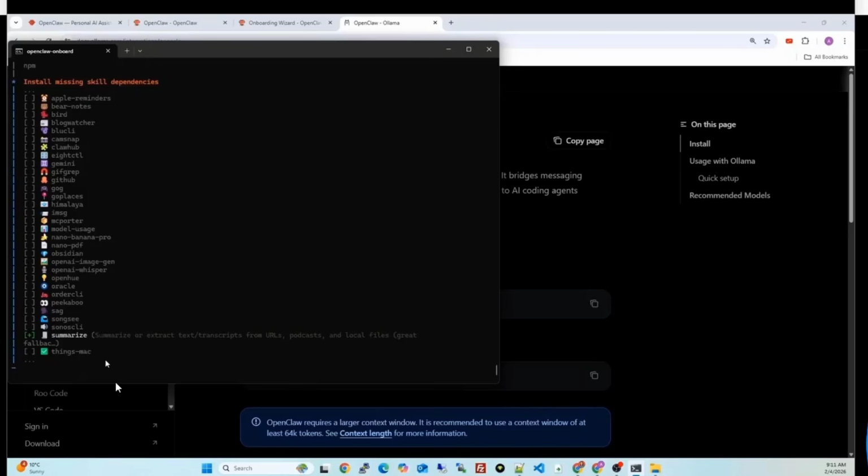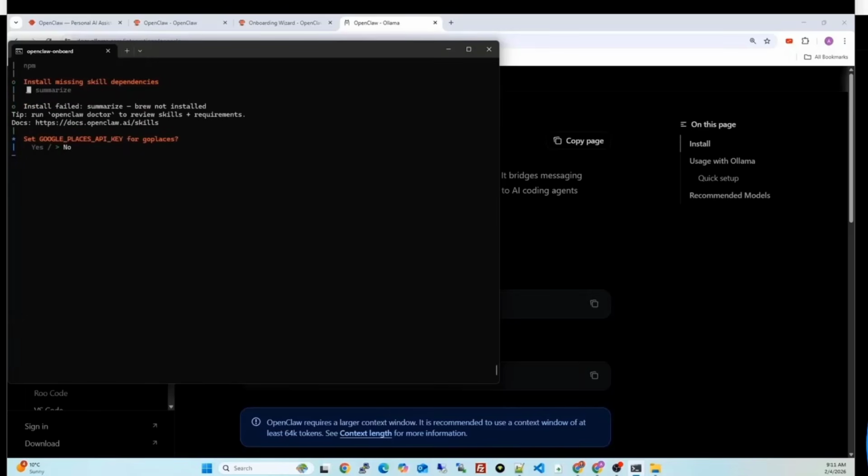So we did that, and then we got this error. What is this error? Install missing skill dependencies. Now whenever you want to install any skill, obviously you need to install all the prerequisites, all the dependencies, right? So this is what it is saying: install failed, summarize skill install failed. Why? Because brew is not installed. In order to install this summarize skill, you need to install this first. So right now I'm not showing you how to install it, I just gave you a basic idea how it will work, but later on after installation also you can install this skill.